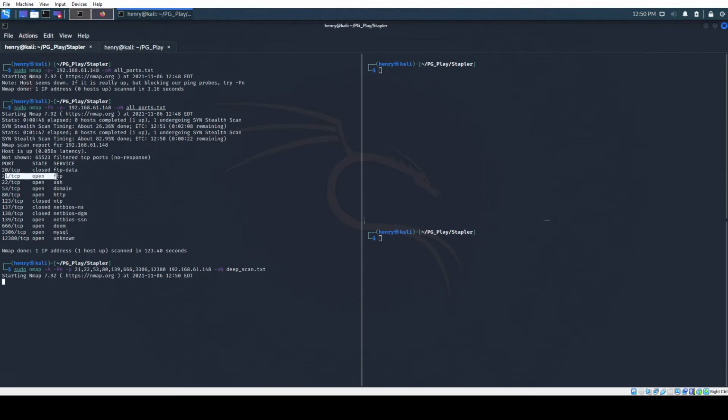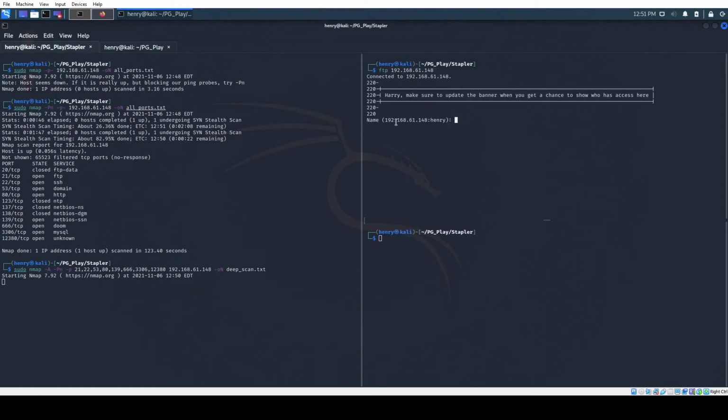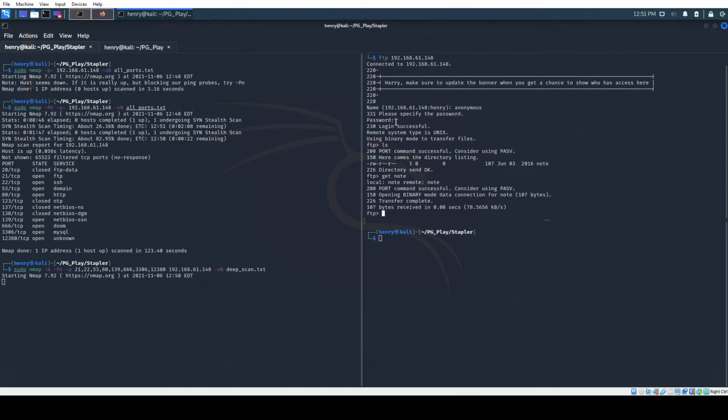It says FTP is open, so let's give it a try. Let's try to anonymously connect to this. It says, Harry, make sure to update the banner when you get a chance to show who has access here. Let's try anonymous. Do a little ls. There's a note. We can get note. And if we go into this bottom terminal, do a quick ls, cat note. So we have two users, potentially, Harry and Ellie.